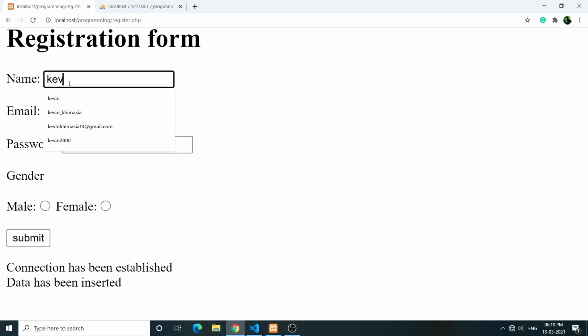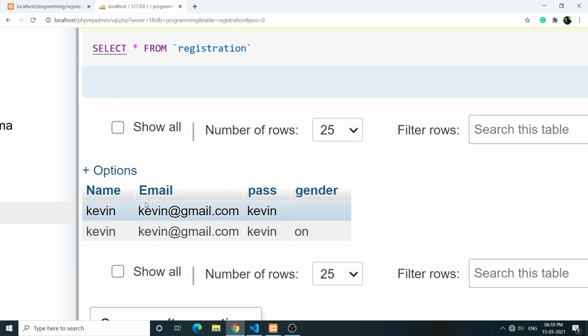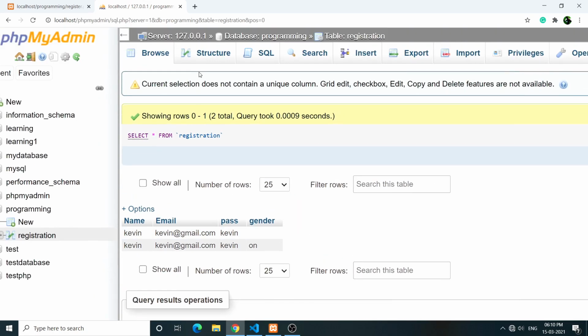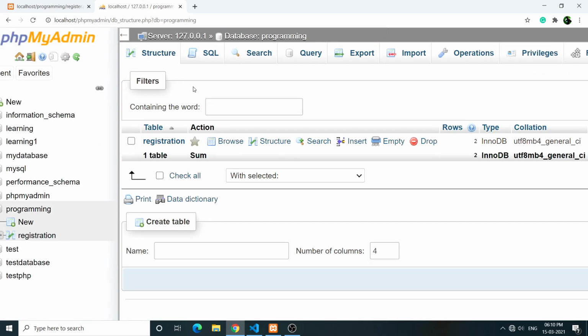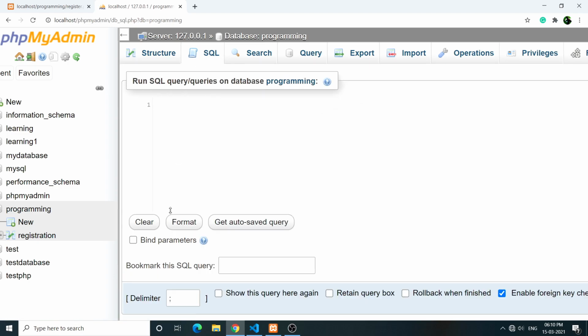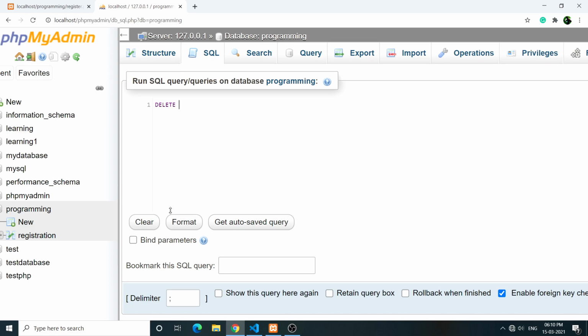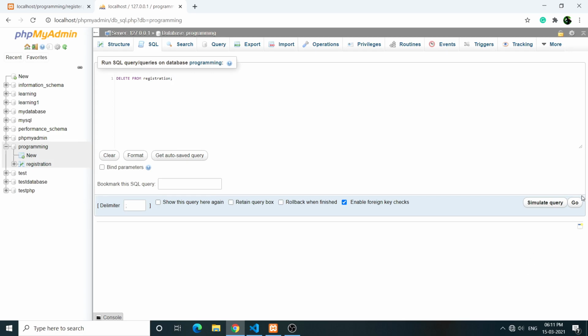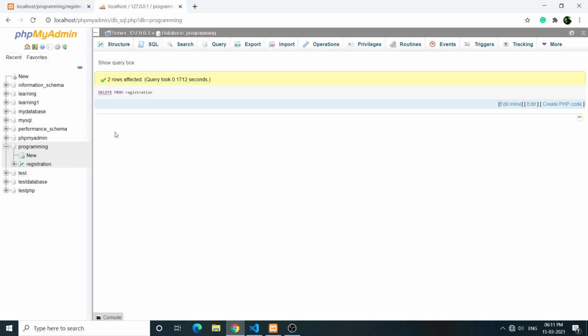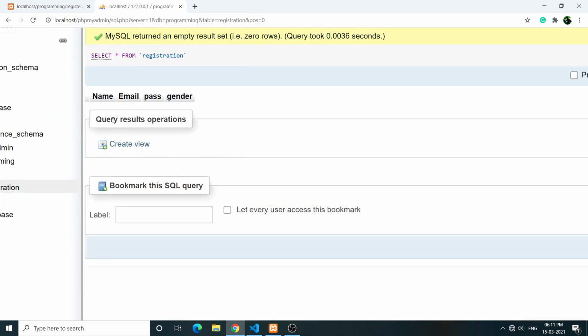Before inserting, I will first delete these two values. For that I will go to SQL and here I will say delete from registration. I'm just saying delete from registration, so all the rows will be deleted. Then we will insert fresh values. I'll show you again, I'll go to the table registration and there are no current values.